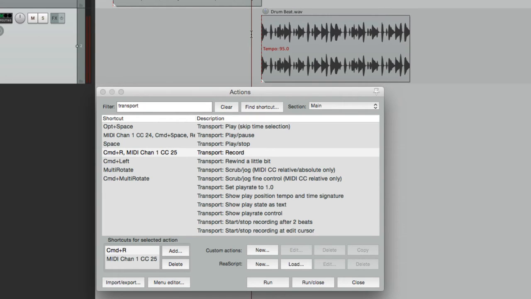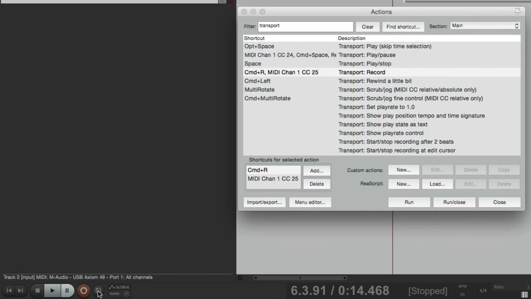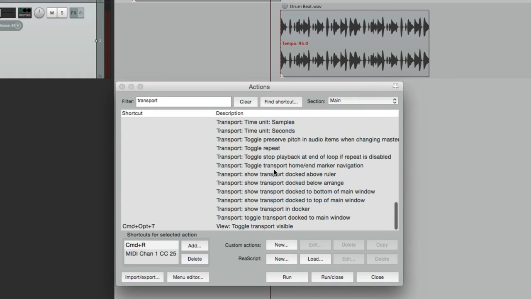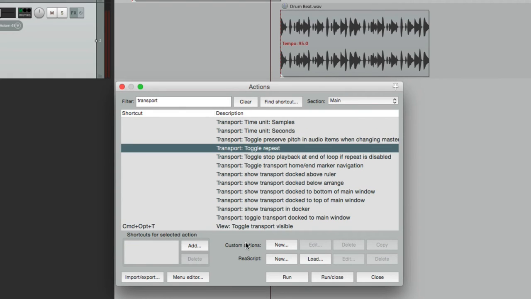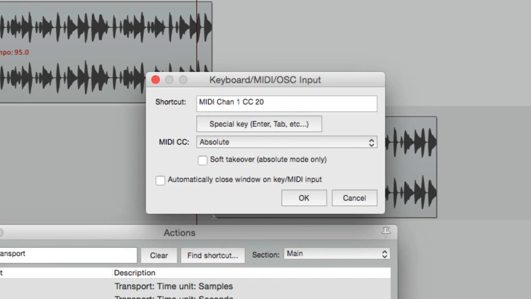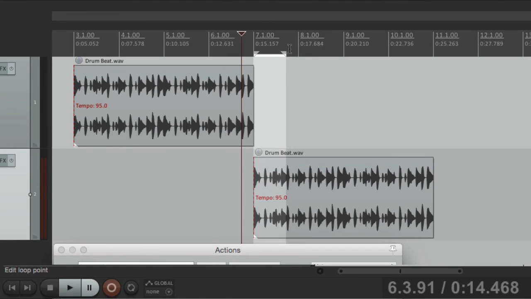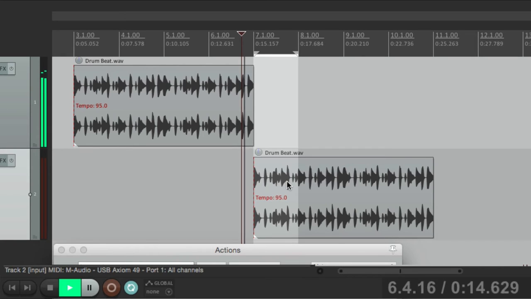Now my controller has a loop button. Right down here. Turns looping on and off. We could do that from a button. So go down here to toggle repeat, hit add, hit that button, control number 20. Now I can create a loop for this one bar, turn it on by hitting that button, and then it loops. Or I can hit that button again, and it turns looping off. And it plays right through.